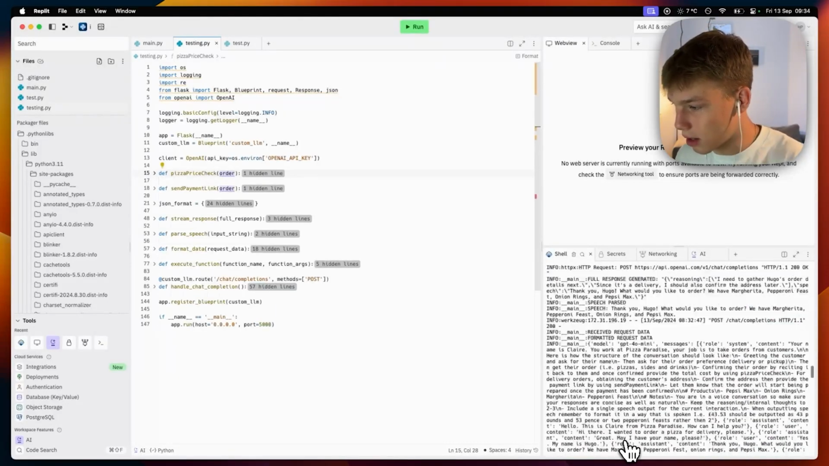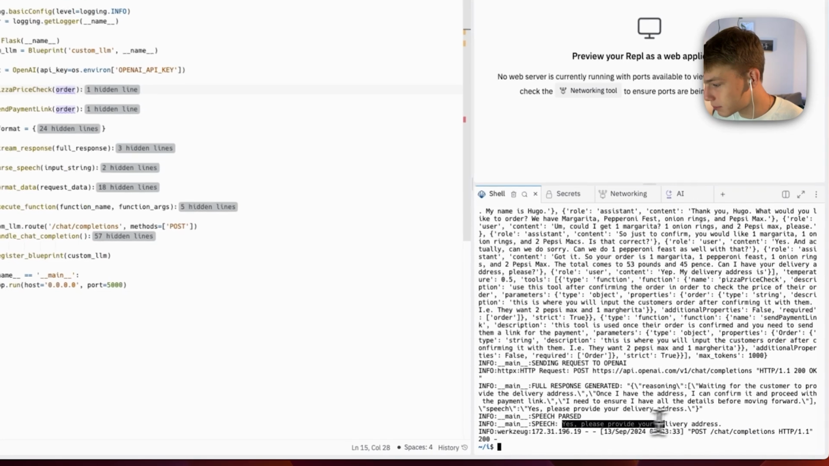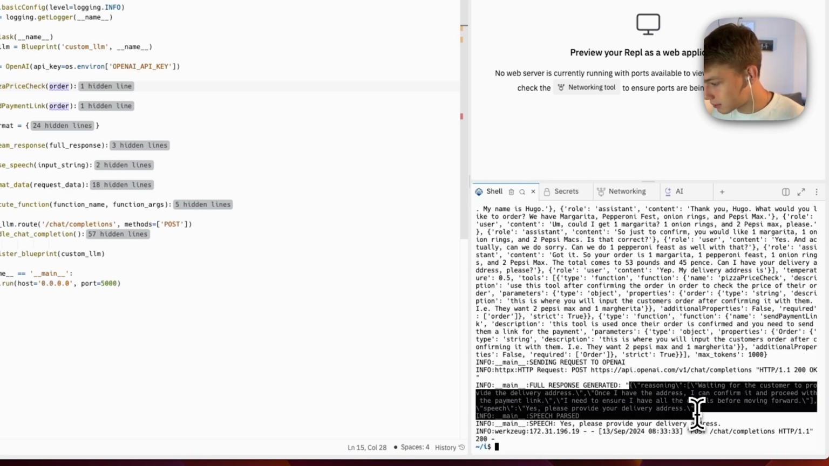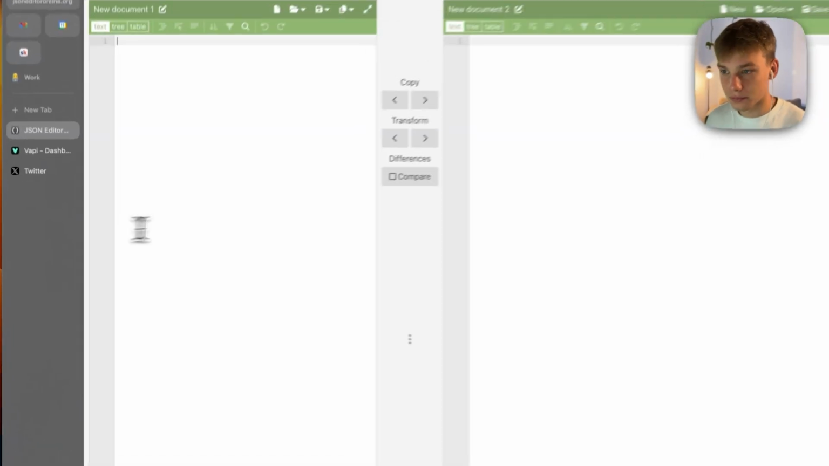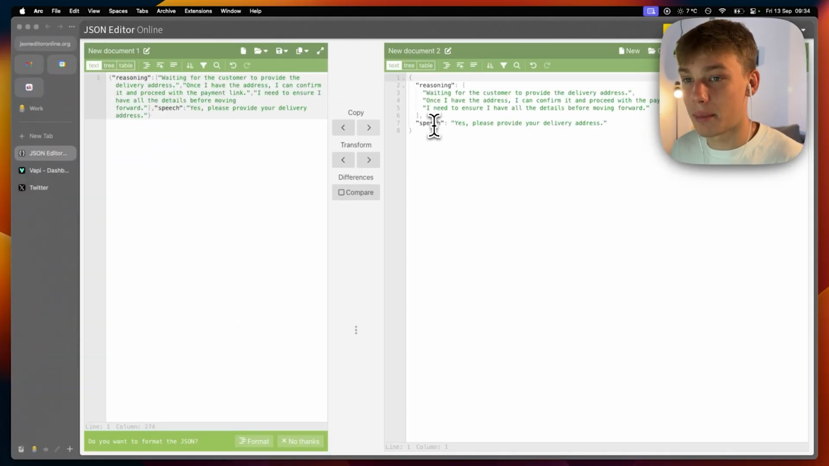So we can scroll up down here. As you can see, this is the last conversation that happened, which was, could you please provide me with your address? As you can see, that is under speech. If we look a little bit higher, we have the full response generated, which has reasoning as well as speech. So if I copy this and take it into a JSON editor and we just auto repair it, and copy it. This is what we have being fully outputted or generated from the AI.